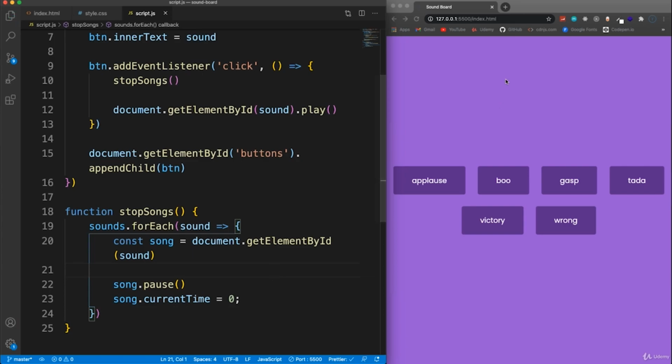Now, if I save this, okay, so now you can see that when I click one, if something's playing, it stops the one that's playing.